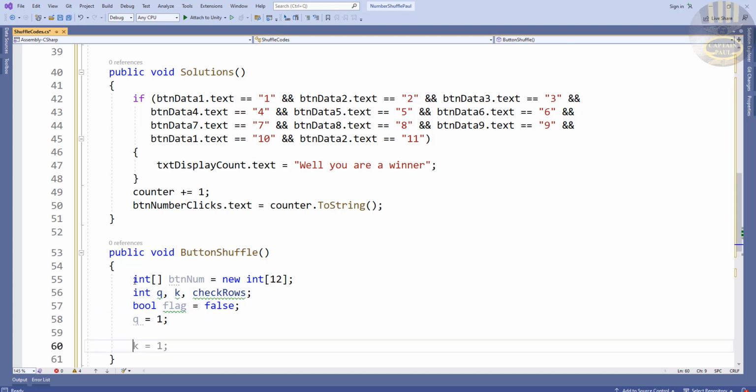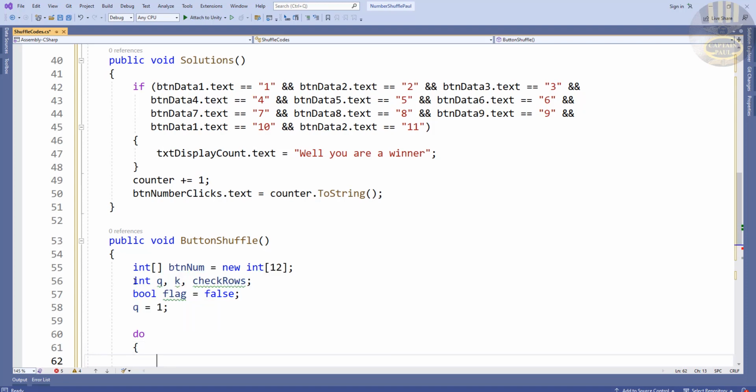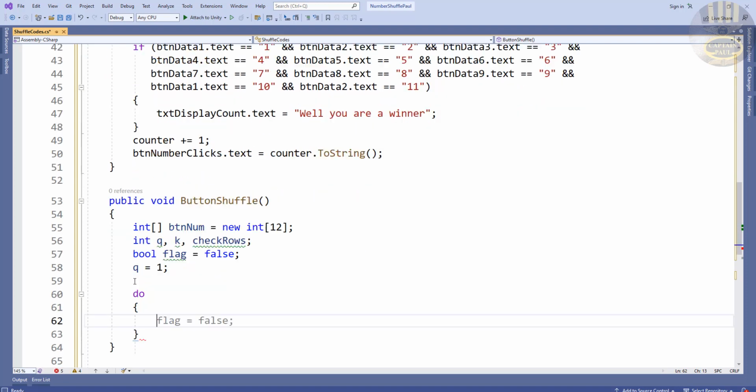Now we use a do while loop. So the do while is going to be while the condition. Let's just enter while in here. While the condition, that will be q, while q is less than and equals 12. Okay. So we want the following. We'll come back and get that done.